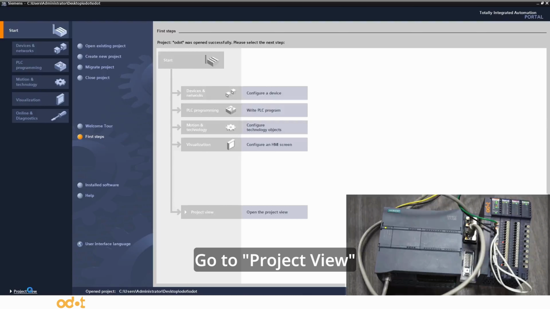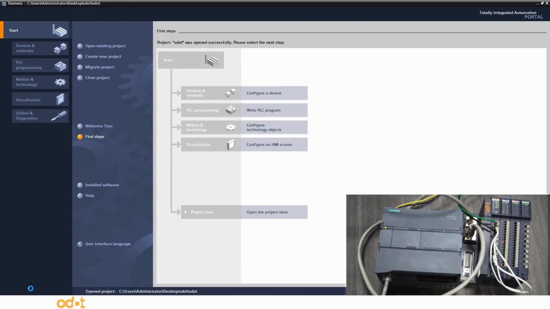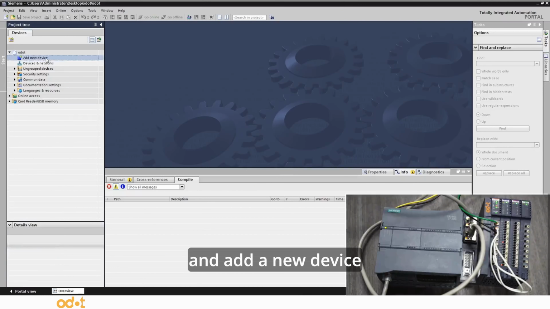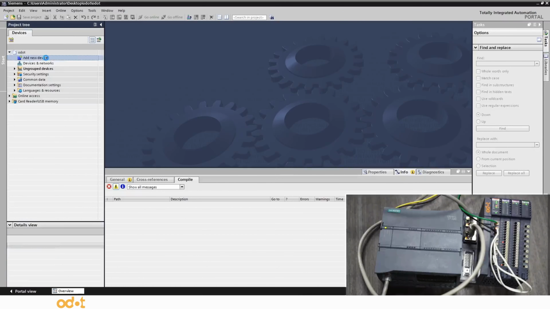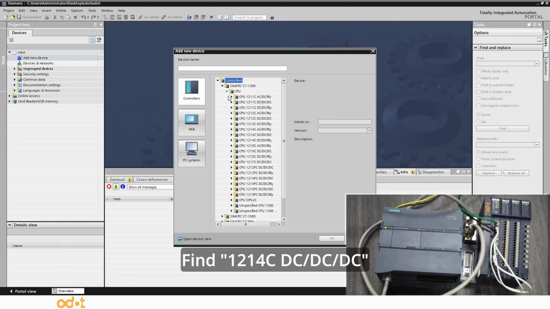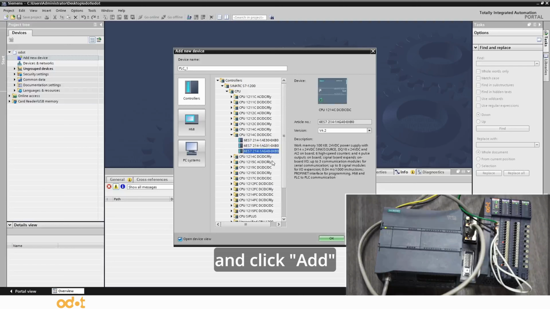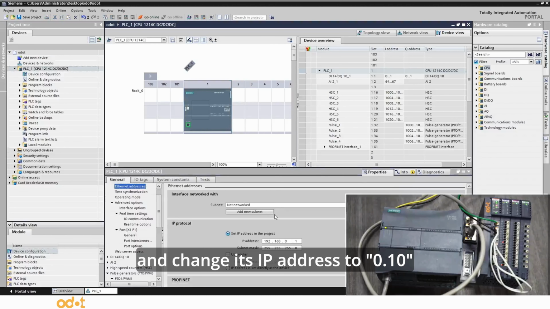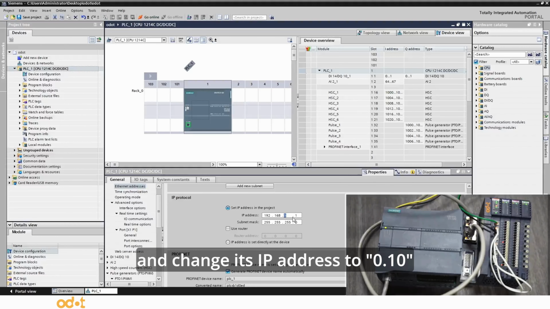Go to Project View and add a new device. Find 1214C DC and click Add. Select the PLC and change its IP address to 0.10.